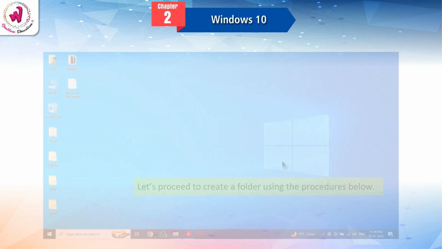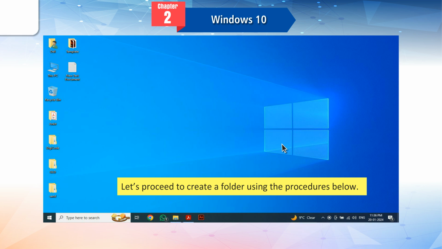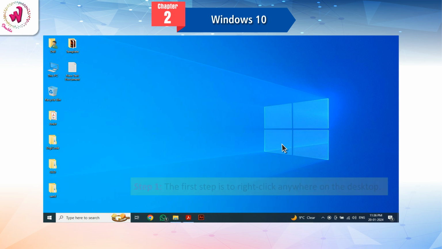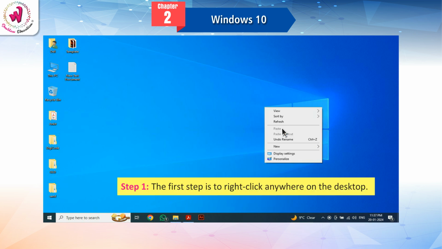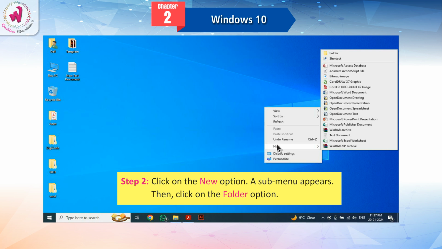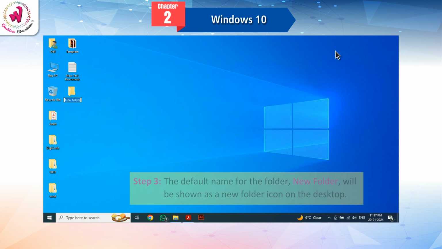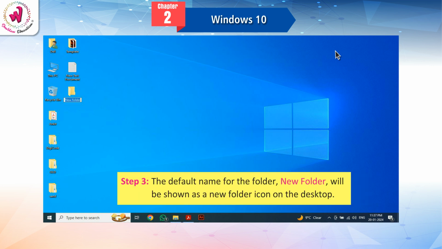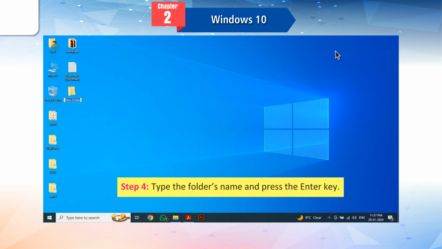Creating a folder. Let's proceed to create a folder using the procedures below. Step 1. The first step is to right-click anywhere on the desktop. Step 2. Click on the New option. A sub-menu appears. Then click on the Folder option. Step 3. The default name for the folder, New Folder, will be shown as a new folder icon on the desktop. Step 4. Type the folder's name and press the Enter key.